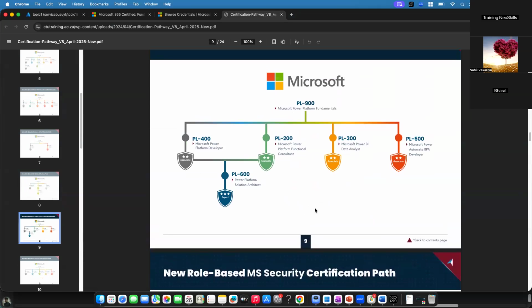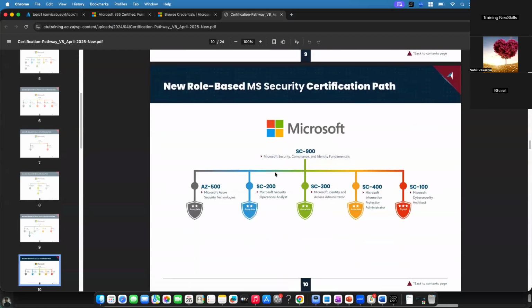This is the PL series. I will not talk too much about the PL series. The PL series is more on the Power Platform, so it is majorly low code, no code. If you are a developer but you don't want to write everything inside the code, and you want to work with your connectors and all, you can go for the PL series, right?